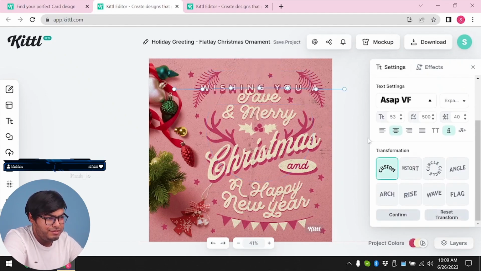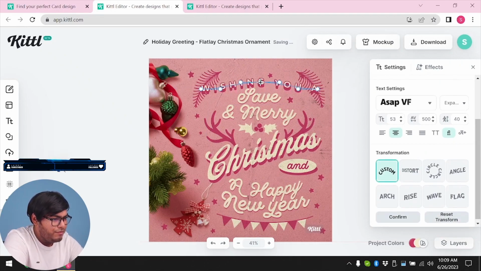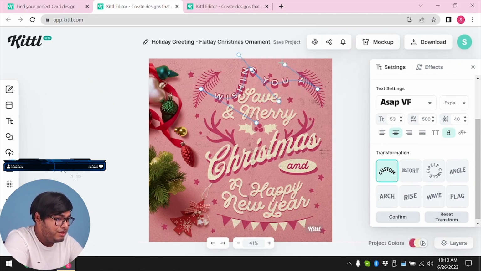And we can select custom transformation. Let's see what goes with custom transformation. So we have custom transformation here, and in custom transformation we can just drag these texts around, like we can drag them like snakes, as you can see. So custom transformation is really cool if you know what you're doing. I don't know what I'm doing, so custom transformation is really tricky for me. And if you know what you're doing, then custom transformation can be a really good thing.